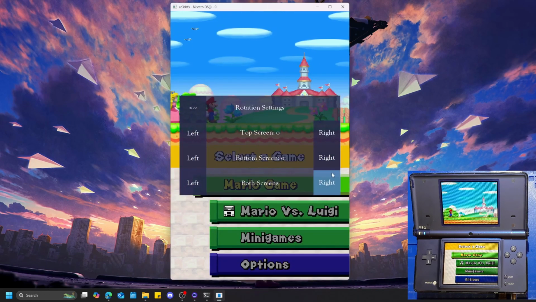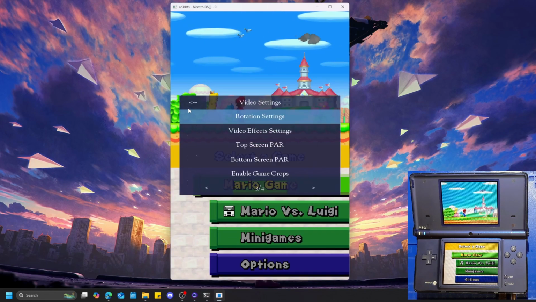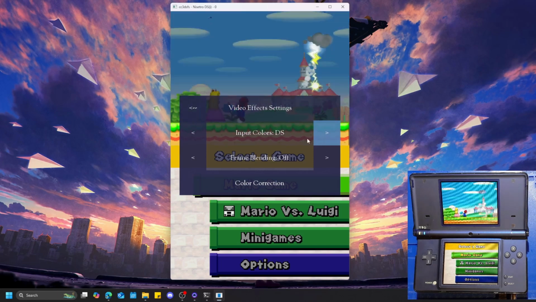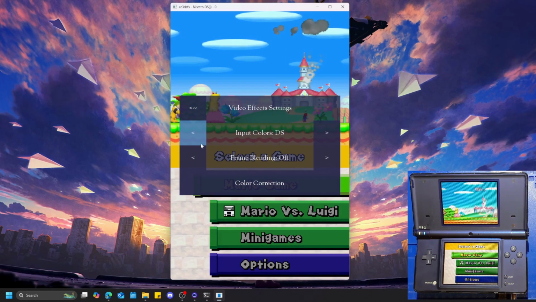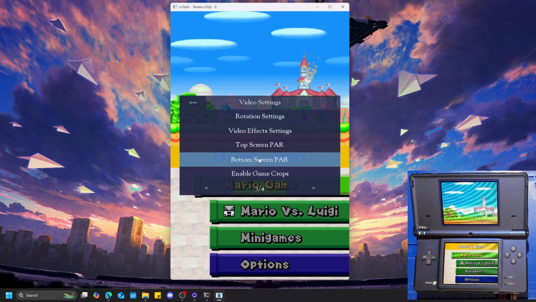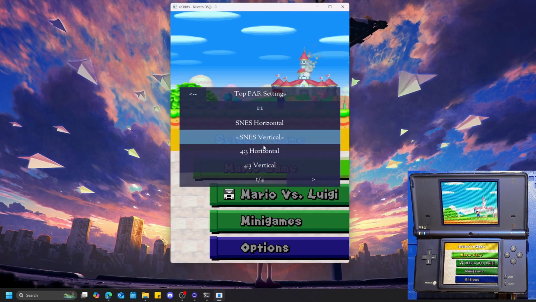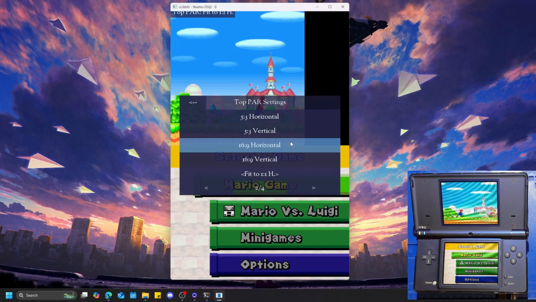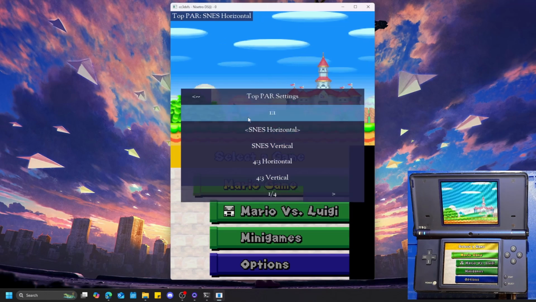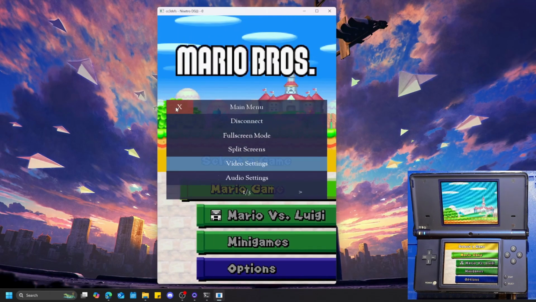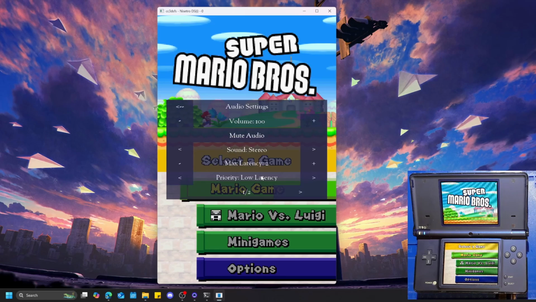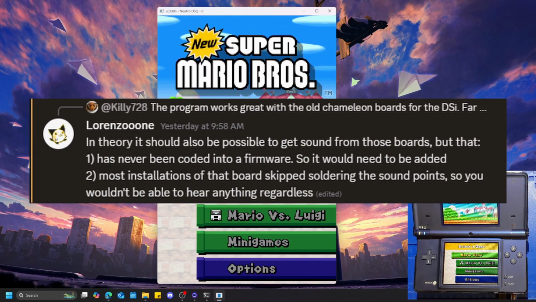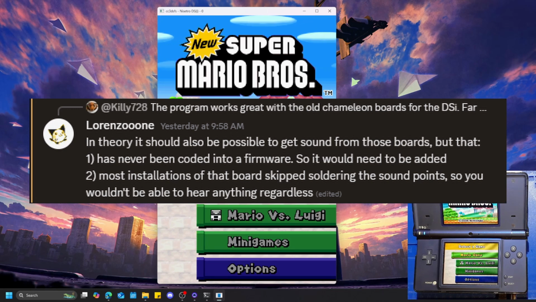Rotation settings. Interesting. Input colors, also very interesting. Screen par, looks like just various. Interesting, I'll keep it 1-to-1. Audio settings, I know I've spoken with the creator and they've currently not figured this out as well. They made this program, so they're far more ahead of me as far as what I understand.